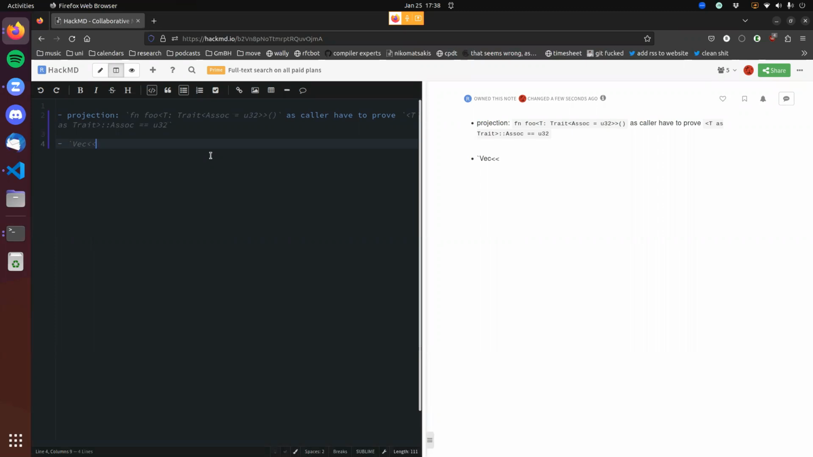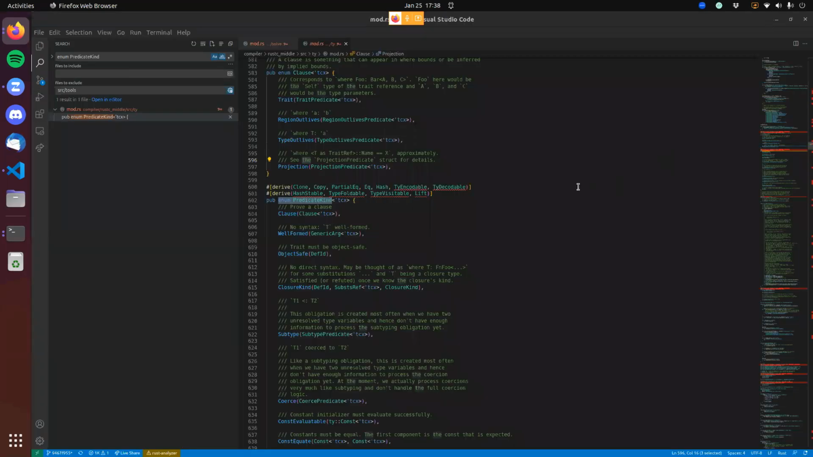So if we have something like Vec<u32> IntoIter Output, normalize that to Vec of whatever string. That also uses projection predicates. And so projection and trait predicates are the most important ones and also the most complex ones in the solver.